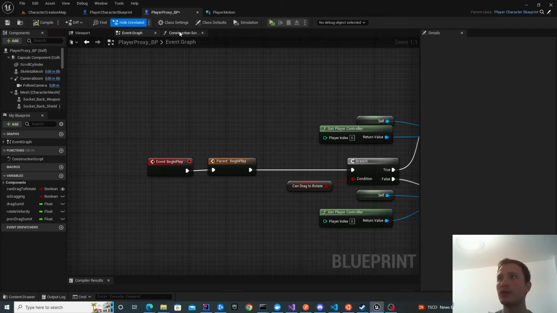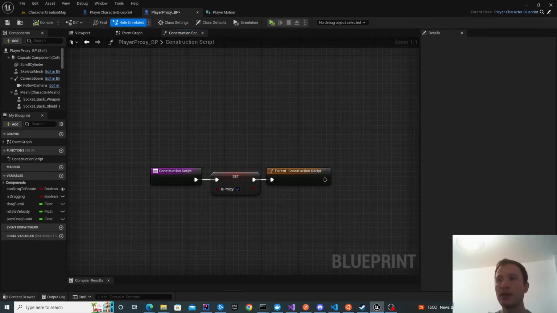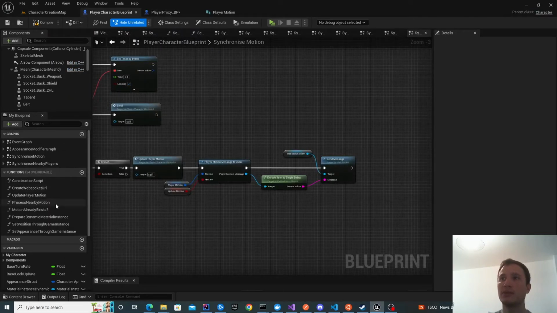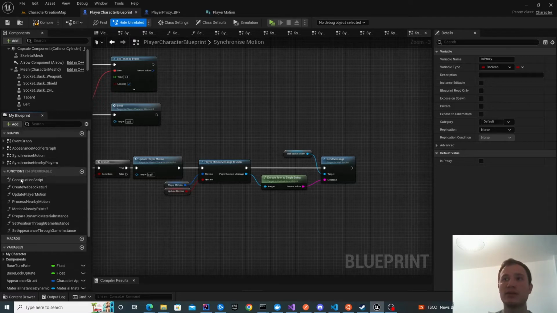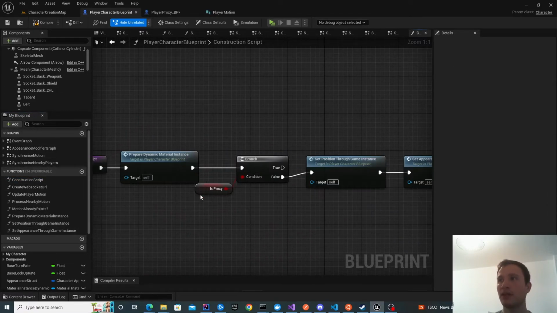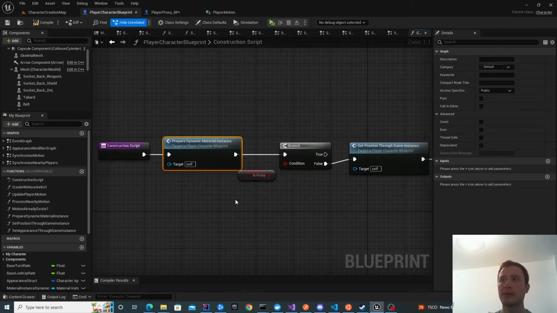The first most interesting part is inside the constructor. What we did was inside the player character blueprint, we've added a new variable called isProxy. Not everything that we use in the player character blueprint wants to happen when you're a proxy. One of the clear obvious ones is we don't want to be sending motion information to the server if you are the proxy, right? You just want to mimic other players. You don't want to be sending any updates. So this is predefined inside the constructor. Part of the constructor, we're saying prepare the dynamic material instance.